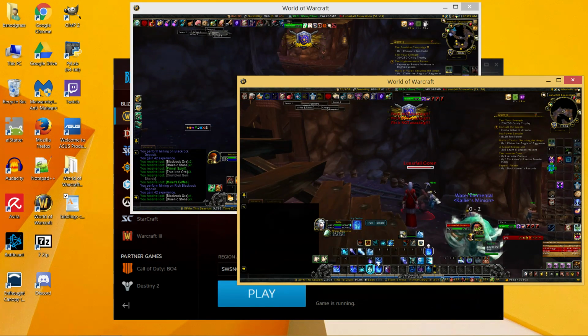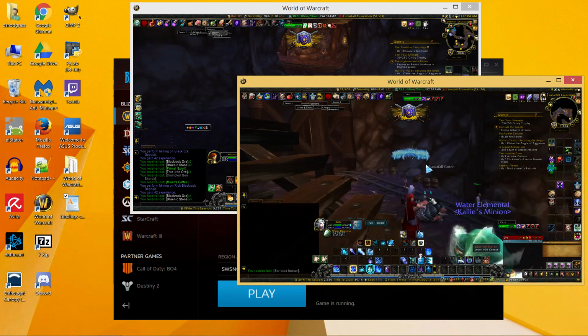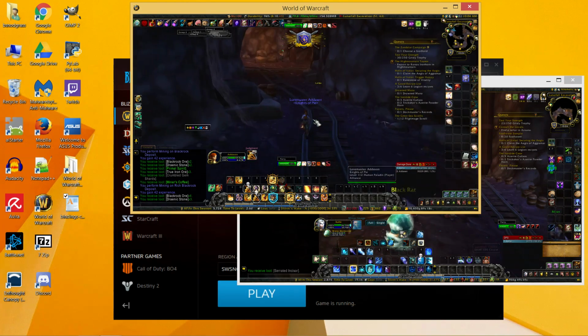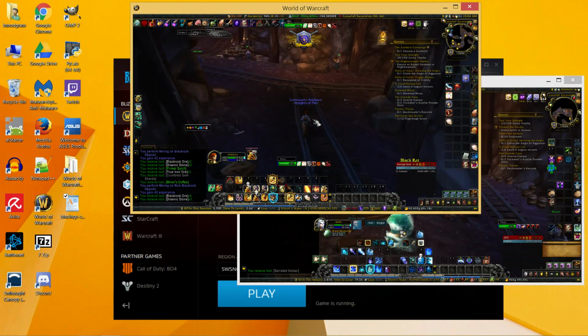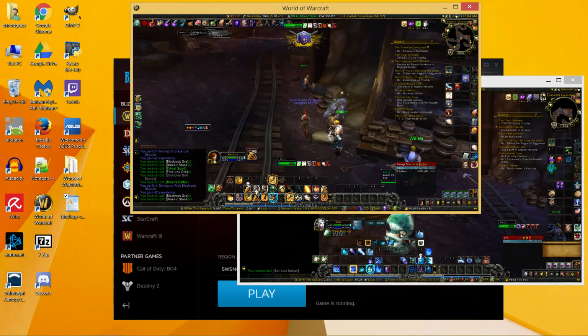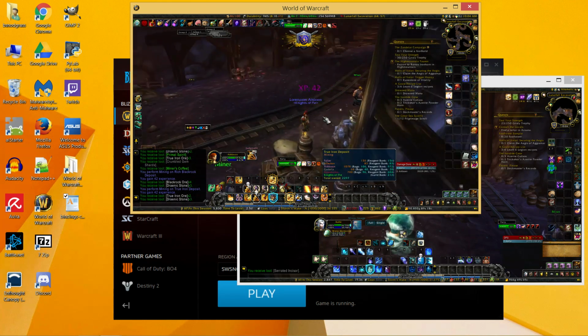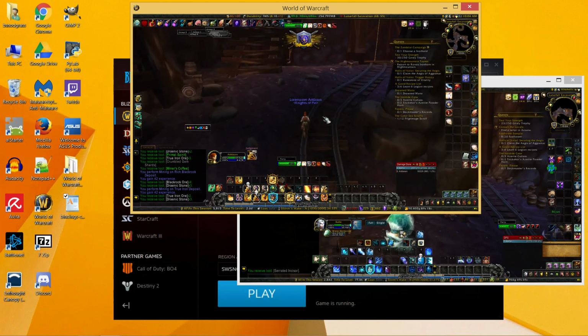It's a good thing I fixed my... That's what happens when you're 12 levels lower than the thing you attack. That's a good rule for you WoW players. If it's 12 levels higher than you, everyone knows that. Everyone knows that.